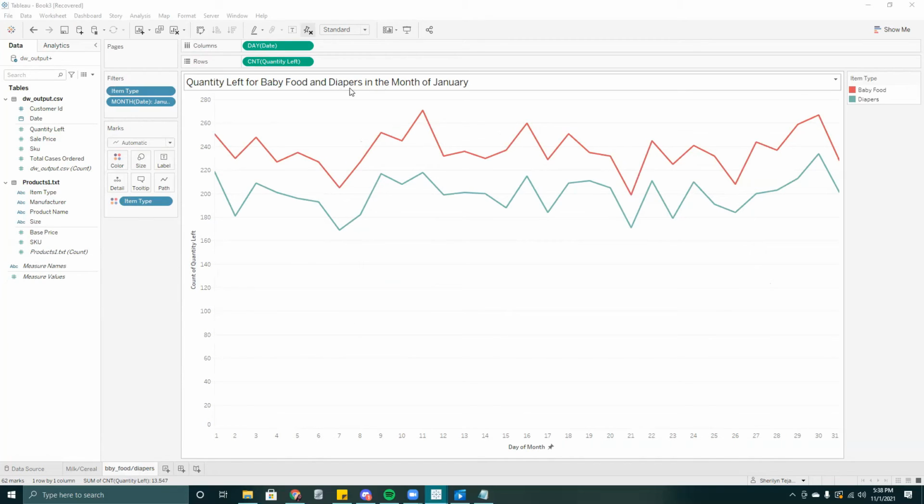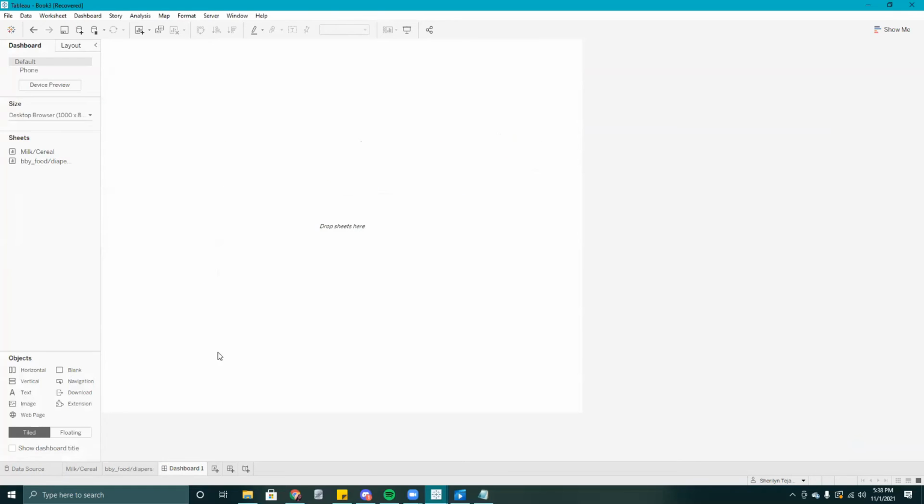So now let's create a dashboard. For dashboard, you're able to see your different sheets that you created before. So here's the milk and cereal that I demonstrated earlier, and the baby food and diapers that I did off to the side. So this one is very easy. For dashboards, it's also a drag and drop. So let me do that right now.